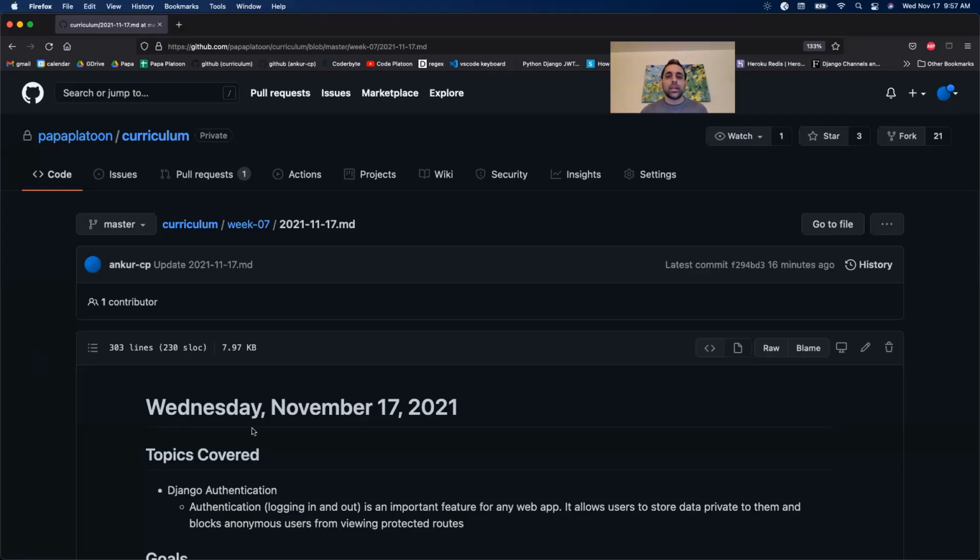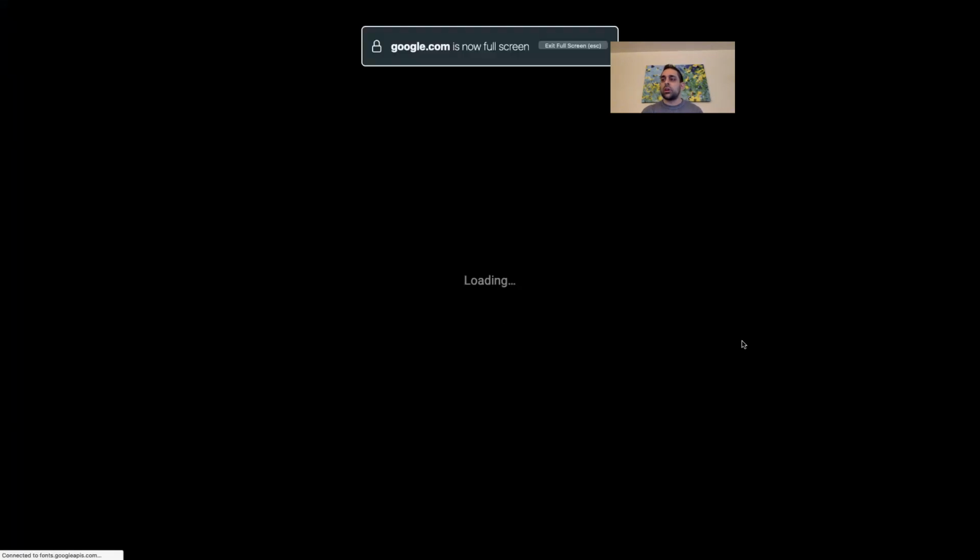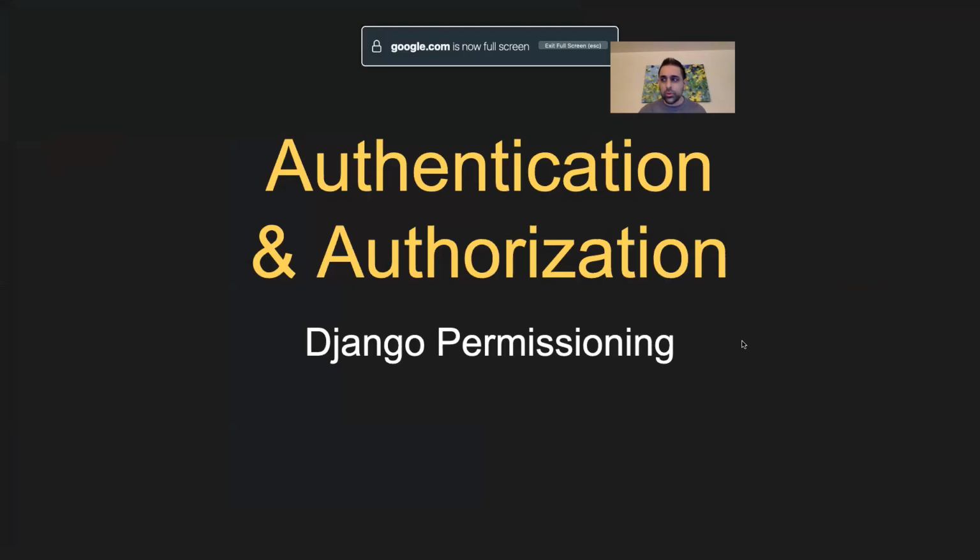All right, guys, so today is Wednesday, November 17th. We're going to be talking about authentication and authorization using Django's framework. So just some introduction here. Let's actually talk about authentication and authorization, make sure we understand what we're dealing with here.